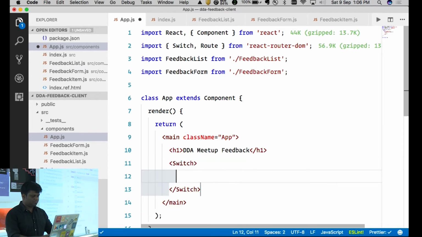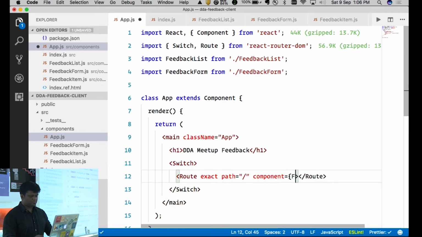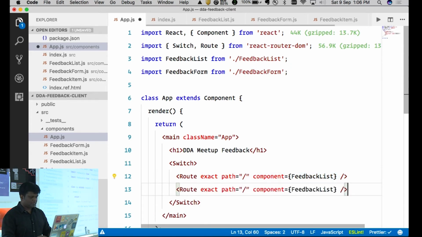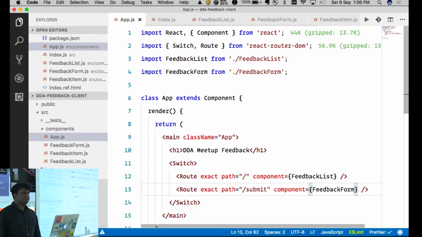So inside Switch, I have a Route, and I say I need an exact match to the path slash, and on path slash it will load the component FeedbackList. So when I hit slash, it will load my FeedbackList component, and when I hit slash submit, it should load the FeedbackForm component. Simple setup. Let's try it out.